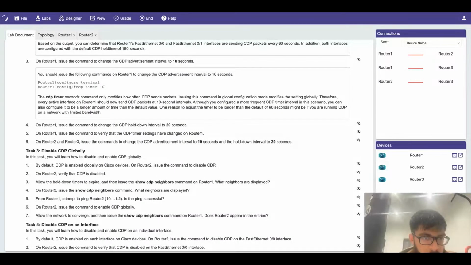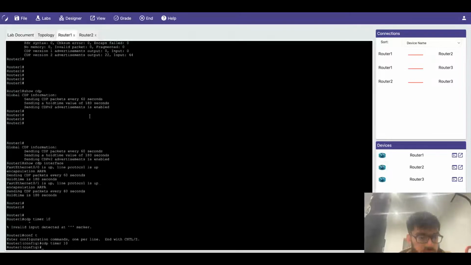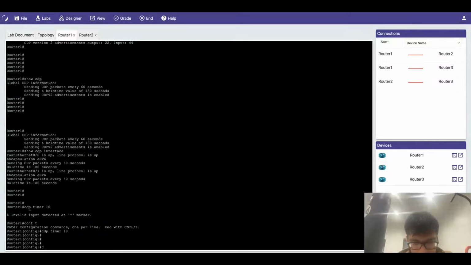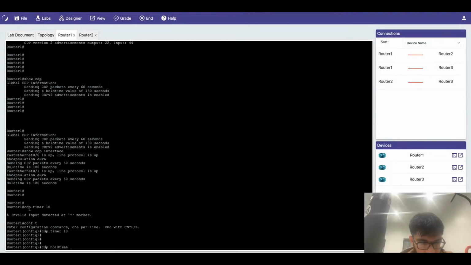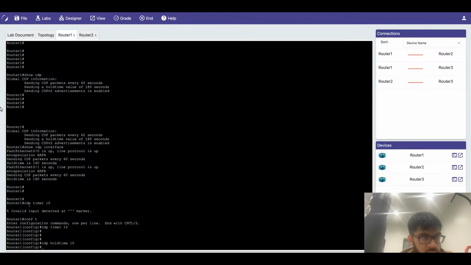Number 4, on router 1, issue the commands to change the CDP hold time interval to 20 seconds. So when you change the hold time value, it's now not the default. Let's go back into router 1. CDP hold time. Let's change that to 10 seconds. That should change it globally. Every interface should now be that.